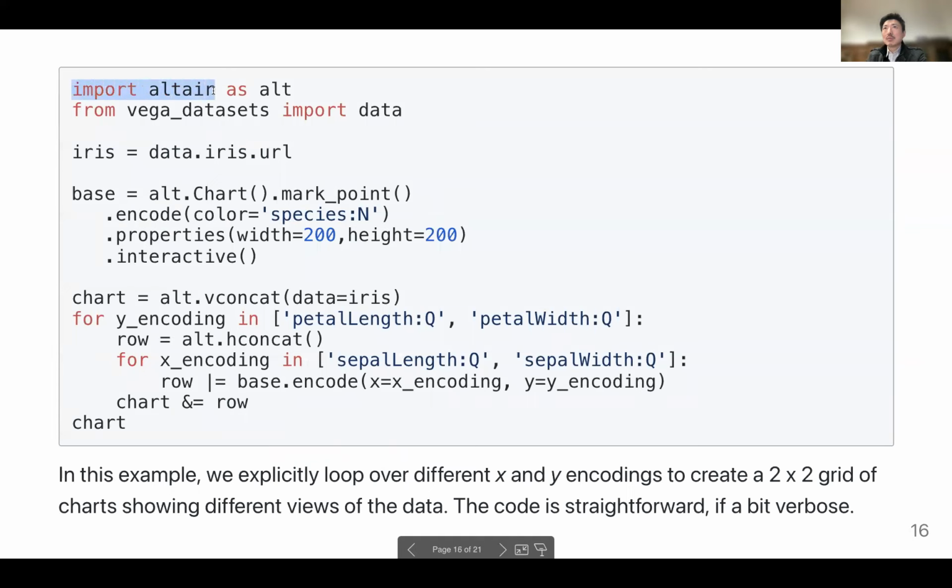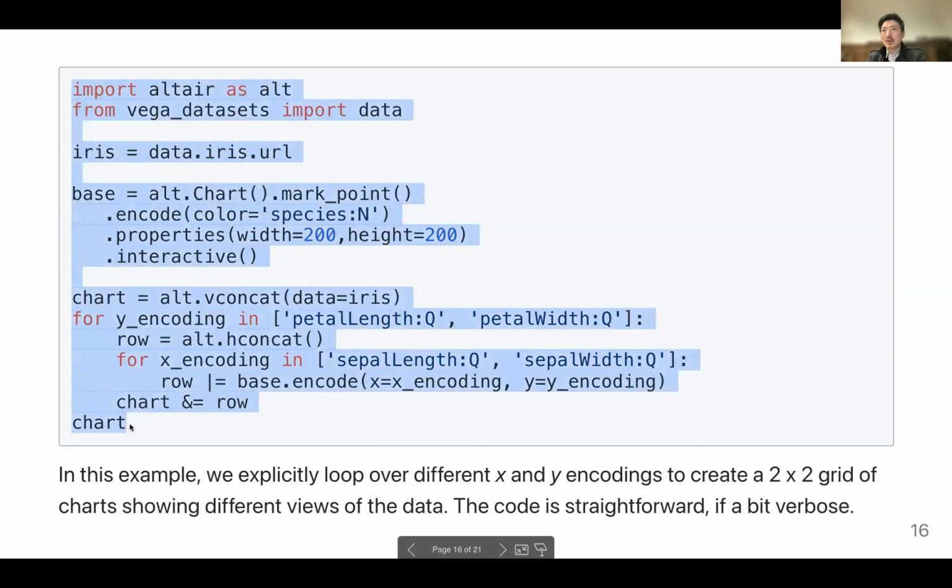Okay, and so we import Altair, we import the data set, as before, we're using the iris data set. So this is the base chart. So this is the part you probably should understand by now. So it's a point, and the color maps to the species. So that's the different type of flowers, I think, in the data set, and set the width and height, and make this interactive so the user can zoom and pan. Okay, and so this is the part you actually repeat.